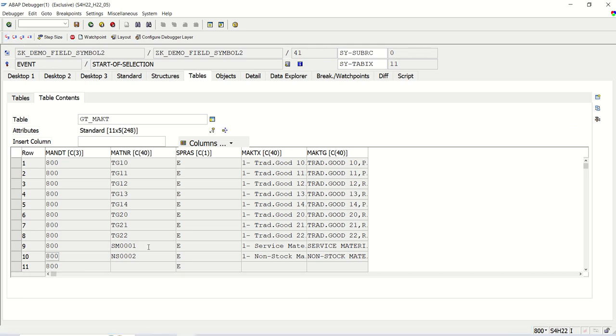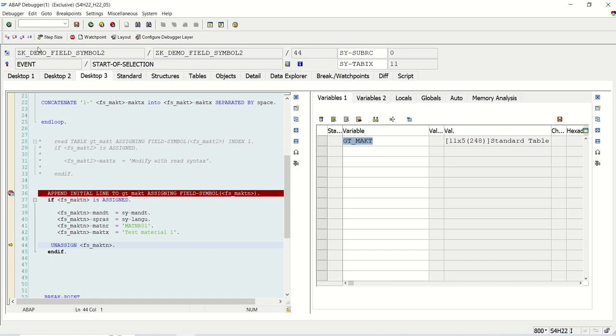Again I press F5, see the language. Again I press F5, see the MATNR. Again press F5, see the text. So like this we can assign the values, we can append the value in the internal table without using the append syntax.